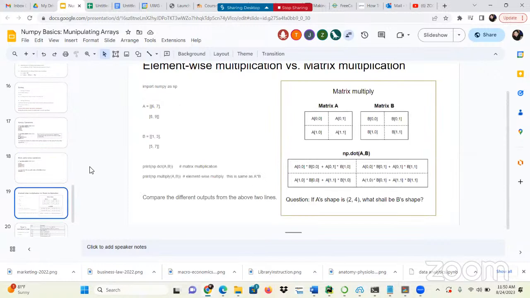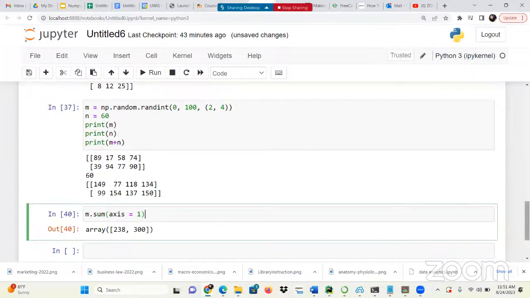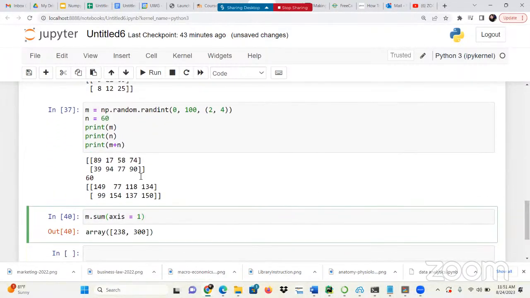Okay, the last one I want to mention here is the concept of element-wise multiplication and matrix multiplication. If you learn neural networks or have to do some more complicated multiplications, you may need to use this concept. Element-wise multiplication is like what we did here.